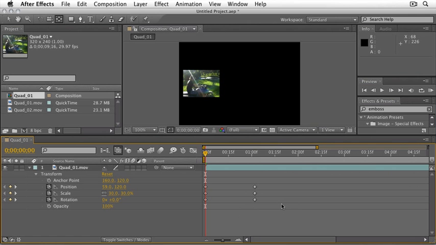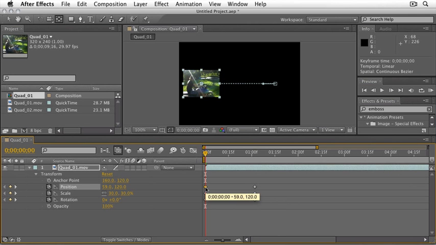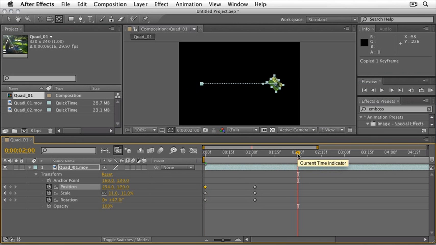We can also copy and paste keyframes. For example, I could select this very first keyframe here for position. See, it's yellow. That is your indication that it is selected, and I can copy it. To copy a keyframe, use the shortcut for copy, which is Command-C on Mac or Control-C on Windows. Move the CTI to the point in time where you would like to paste, and paste. The shortcut for paste is Command-V for Mac, Control-V for Windows. And that's V as in Victor.